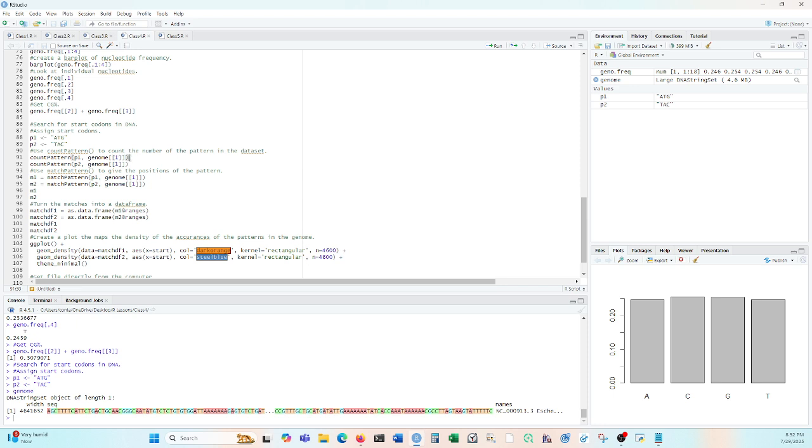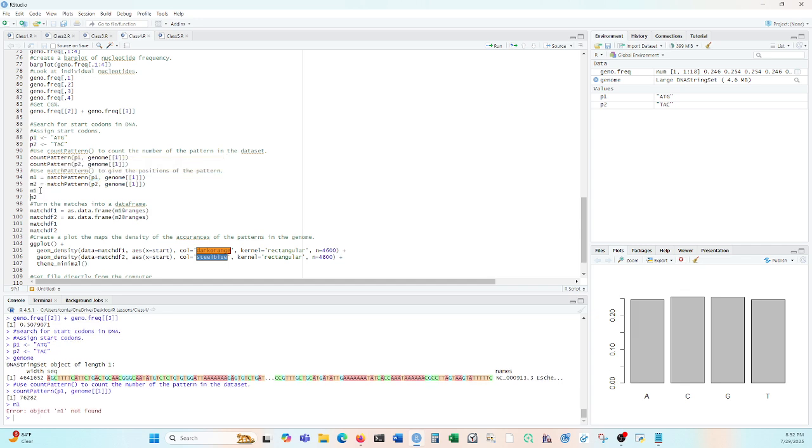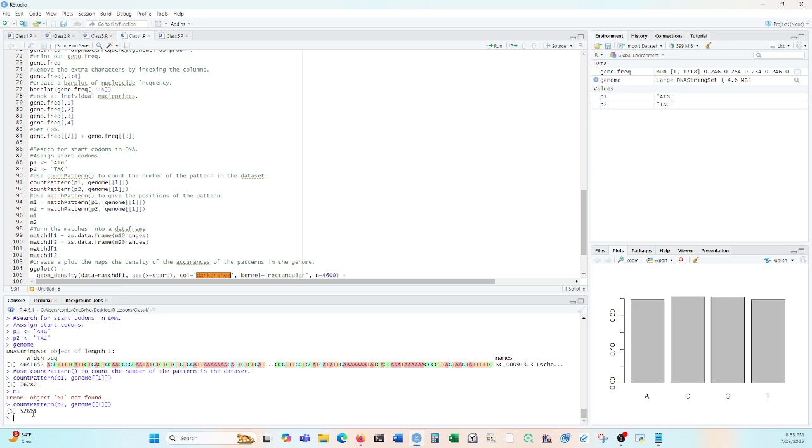All right, so let's run this, and it's counting that there are around 76,000 of the start codon ATG in the sequence, as you can see there. And then we're going to do it for the secondary sequence. So once again, countPattern, the secondary sequence will be assigned to this, and then the whole genome again, and it gives us about 52,000.